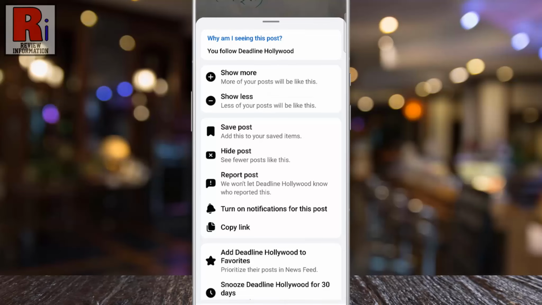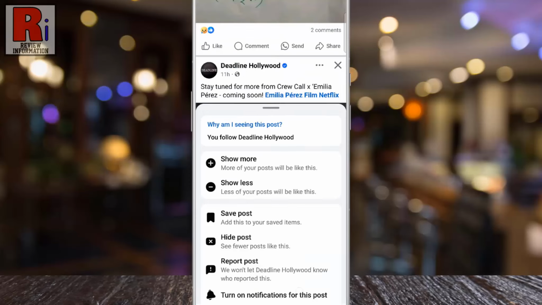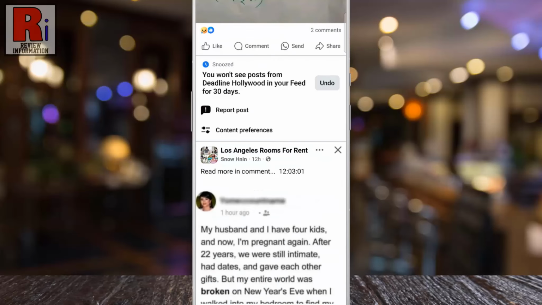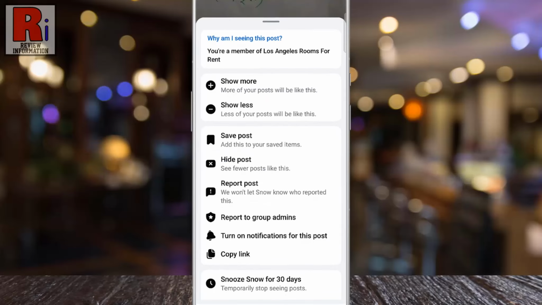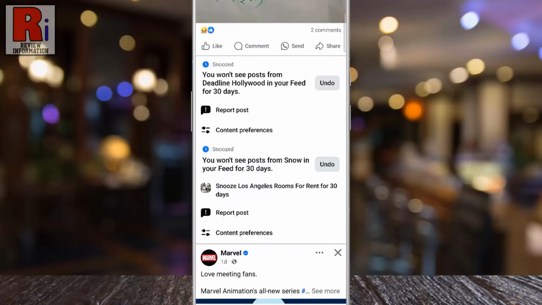From the menu that appears, select Snooze Name for 30 days. This action will temporarily hide all posts from that source in your news feed for the next 30 days. You must follow the same procedure for all types of posts from a specific person, page, or group.